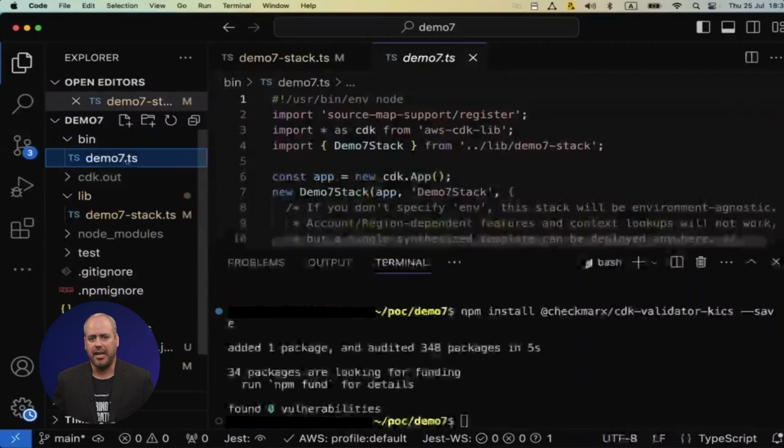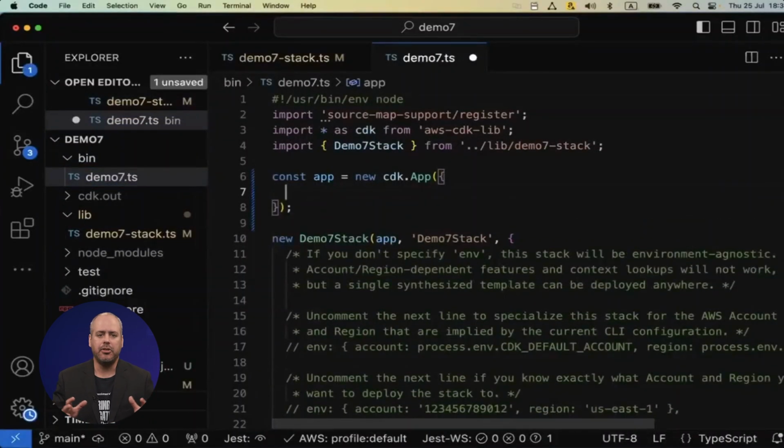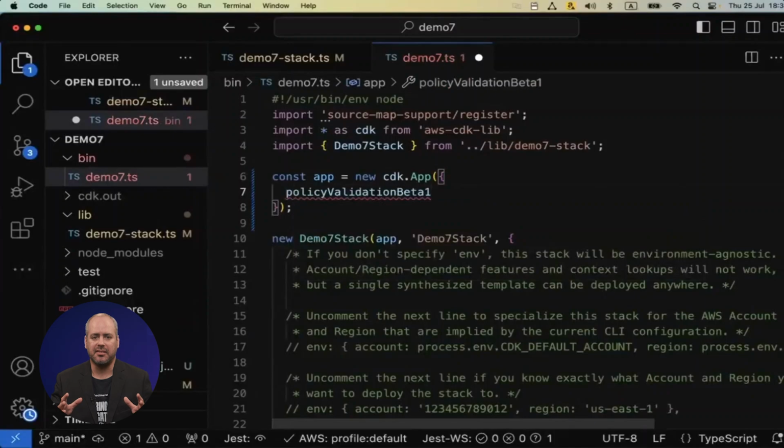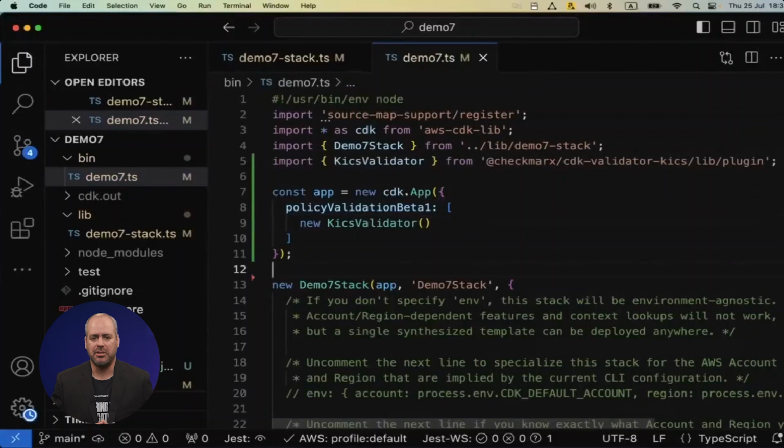Then we'll head to the CDK app object and enter the KICS validator parameter. This setup ensures that any CDK code synthesis will run the KICS validator and automatically scan the code of the CDK application and report its findings.